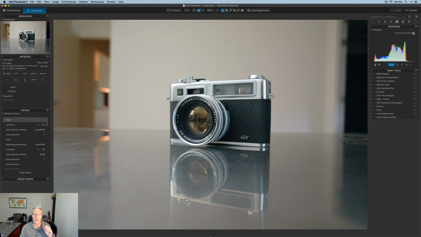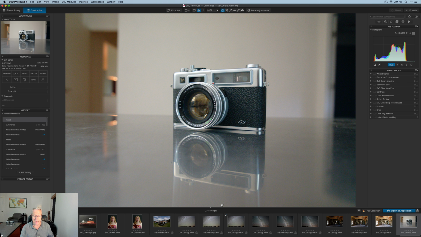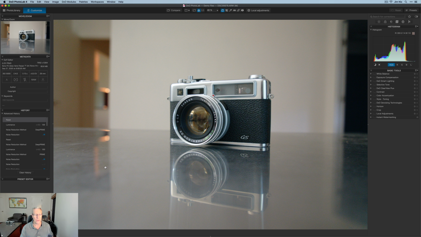Okay, I've chosen this photo. I've double clicked on it to get into the editing, or customize. If you look in the upper left, photo library is where I was. I just chose this photo and double clicked it to bring me into customize, where I can edit the photo. I'm going to hide this bottom window.